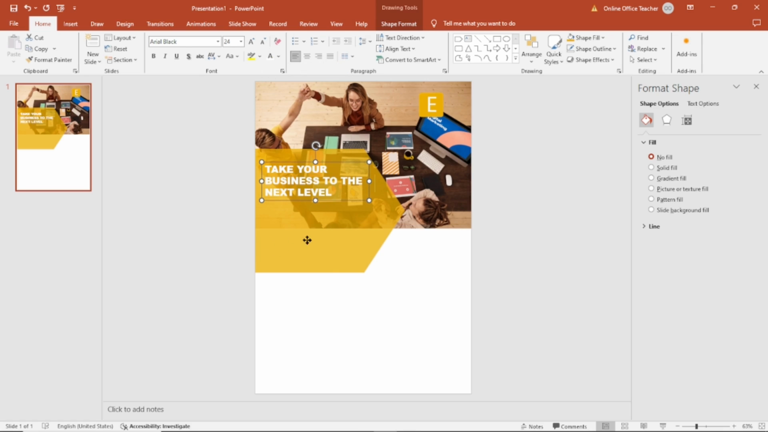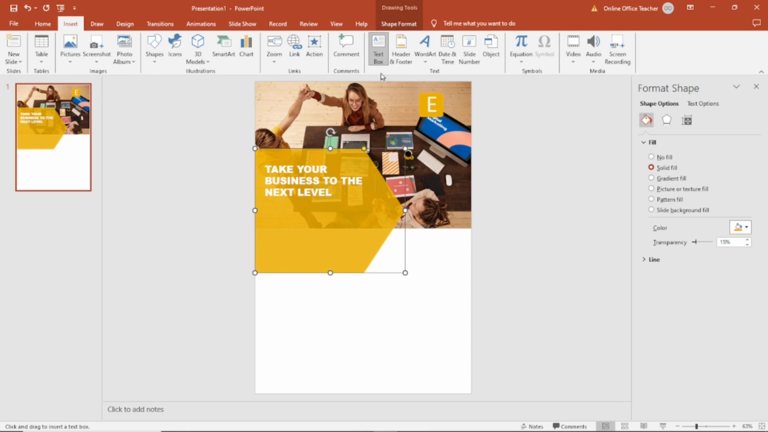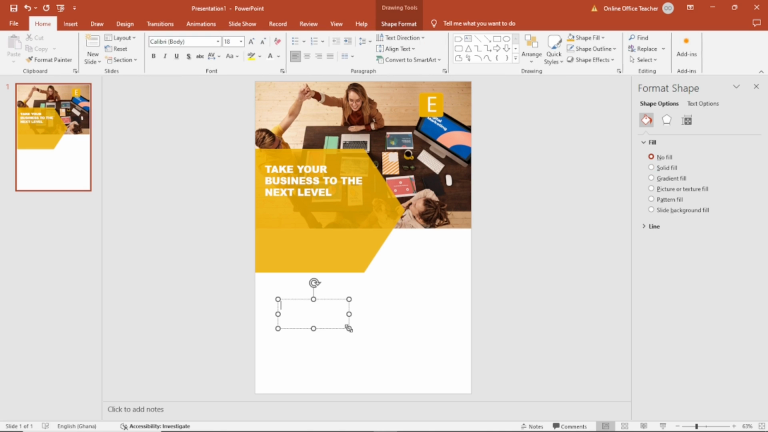Meanwhile, the transparency here, I want to reduce it. So I'll make it, I think 15 will do. Next, I add another text box. So I go to insert, text box, I draw it here, and I just add some more text to qualify this heading. Alright, I have my text. I can reposition it.